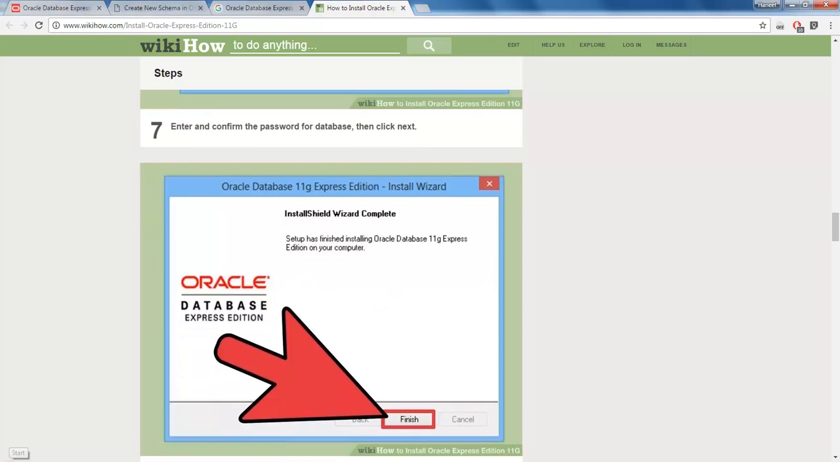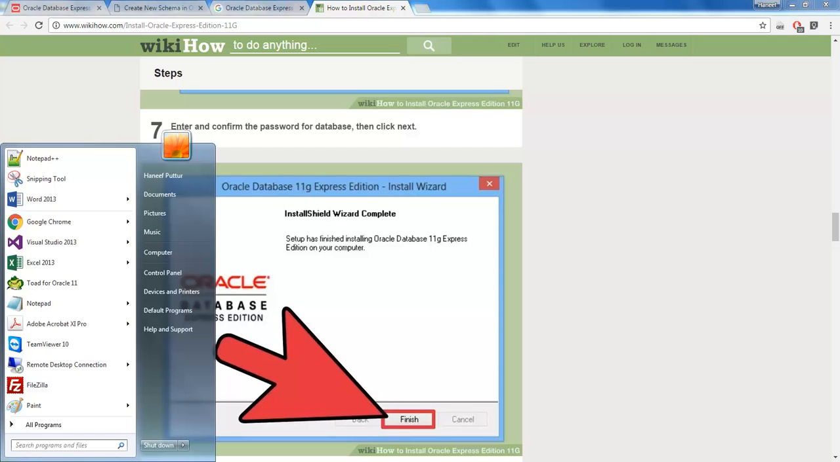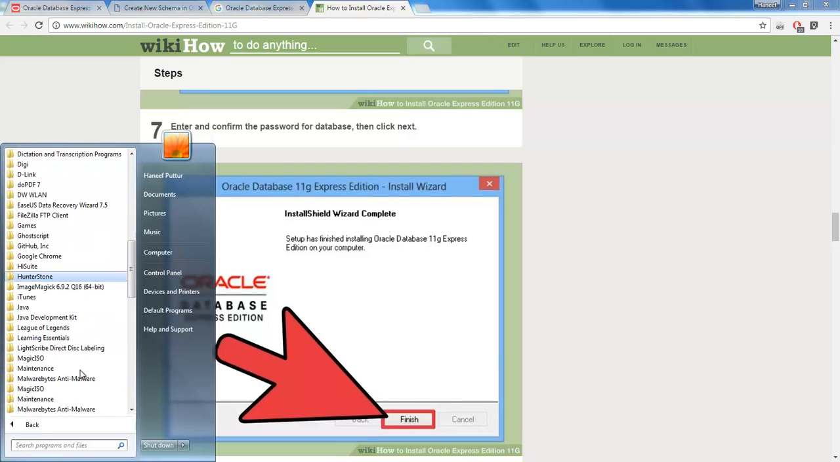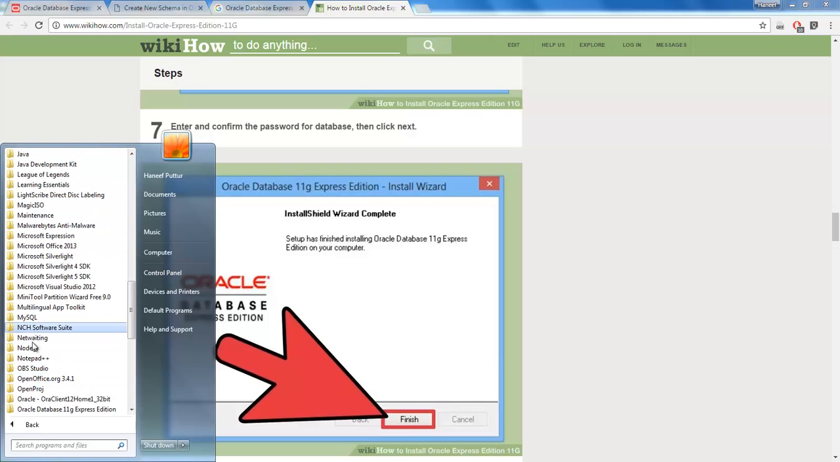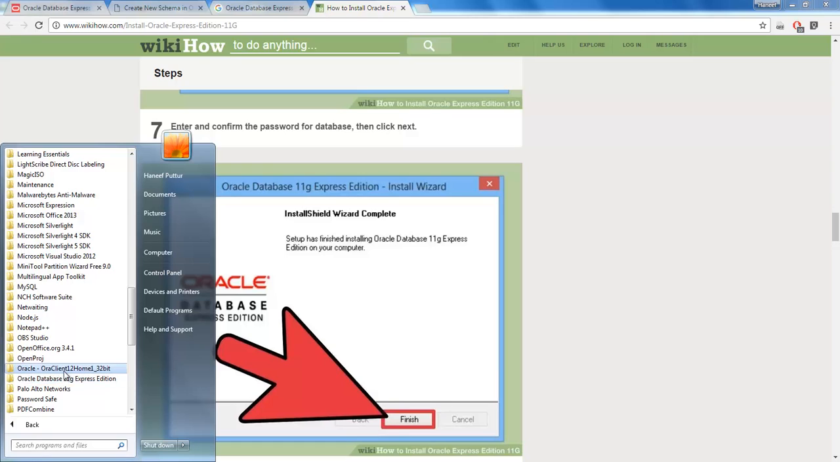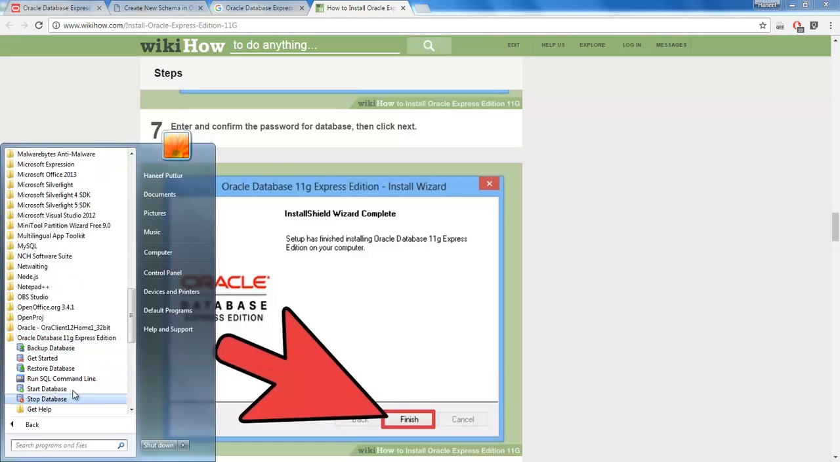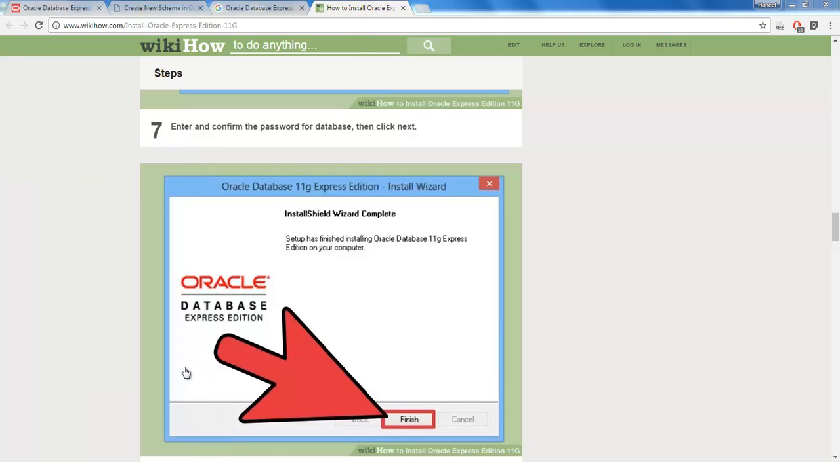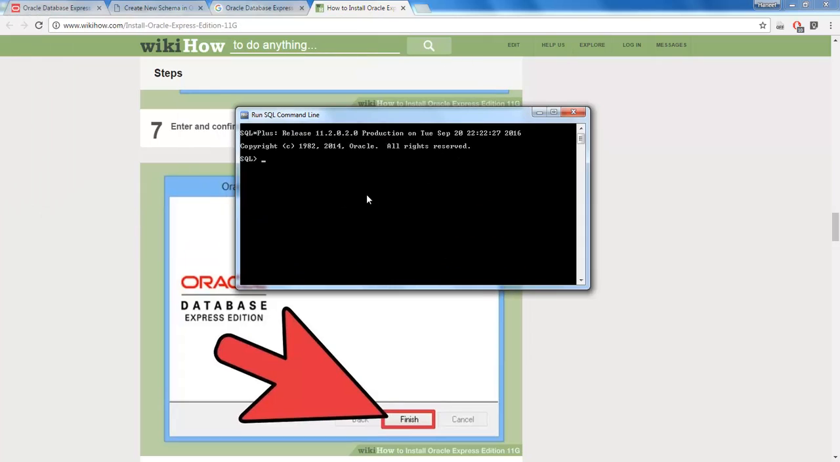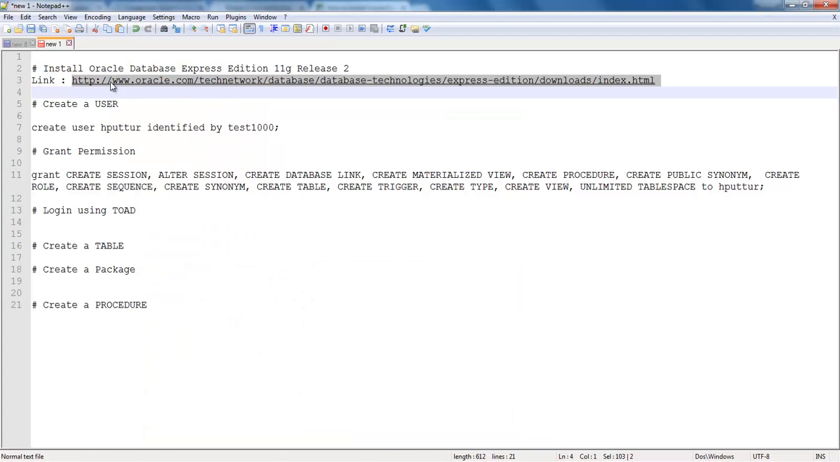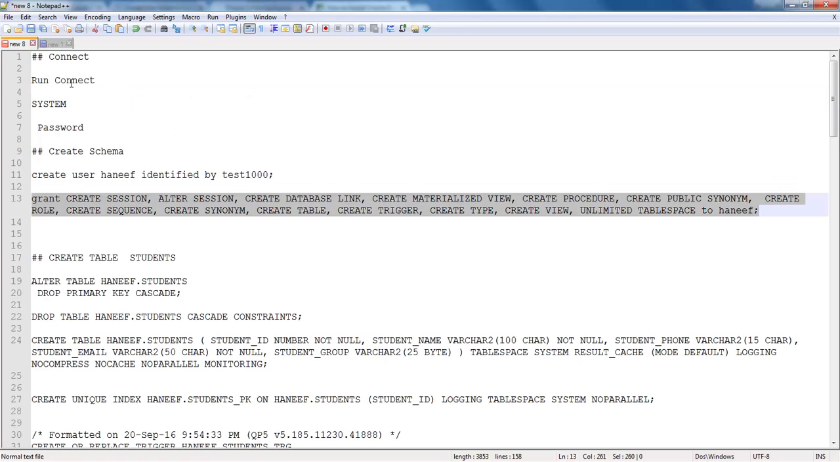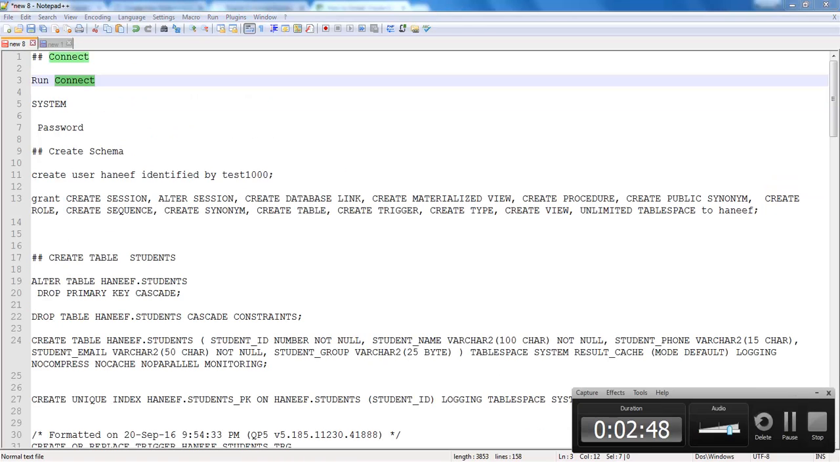Once you install it, you go to the start menu, then all programs, and you will see Oracle somewhere here. This one, Oracle Database Express Edition. Then you click Run SQL Command Line. Then you just type the command connect.